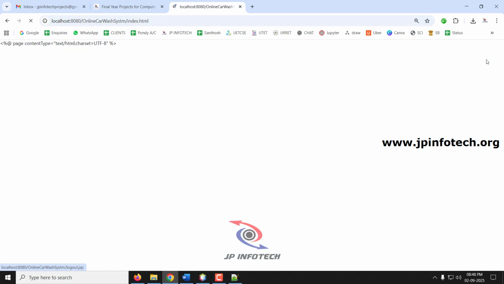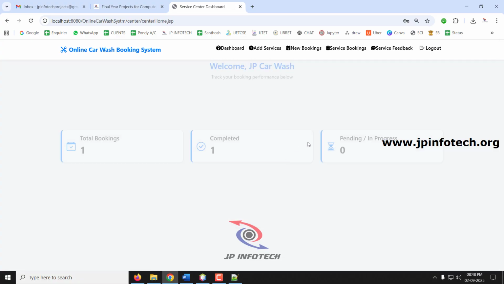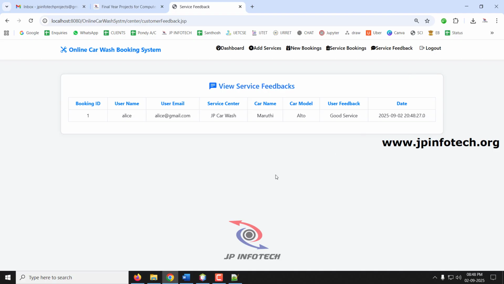Now let me log out and go to the service center part and let us see. The service provider can see the service feedback. Here you can see the service feedback for booking ID 1, the username, the service, which car, which model, and you can see the user feedback, and the date and time when it was made. Now let me log out.